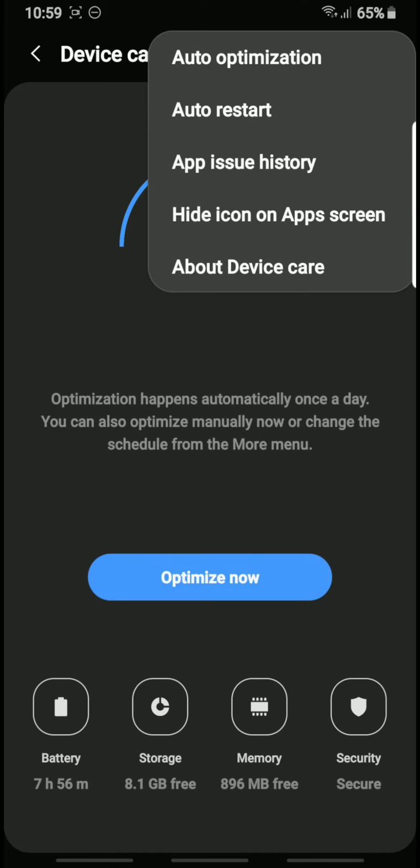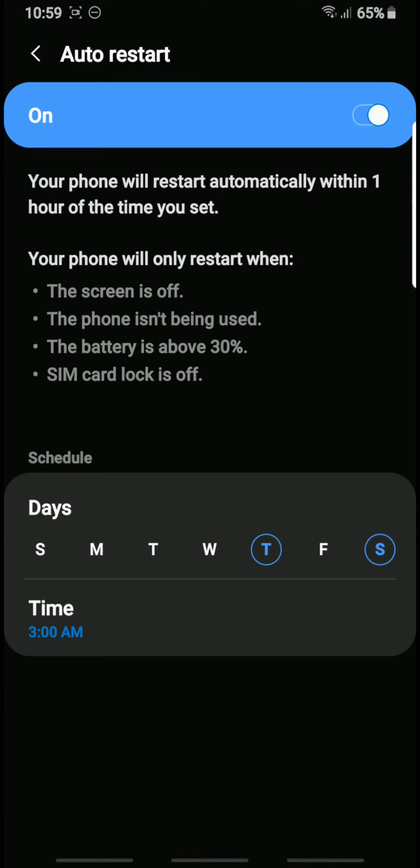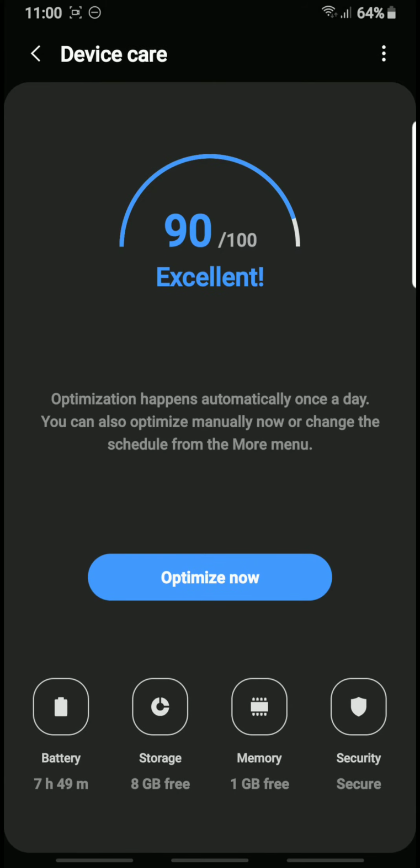Another cool thing with this app is that you could set a certain time where the phone would auto restart by itself, and this would only happen if your screen is off, your phone isn't being used, and your battery is above 30%. So you don't need to worry if you're using your phone and your phone will die all of a sudden, because this would not happen. So you pick your days over here, and you pick what time you would like the phone to auto restart. This would help to keep your phone fresh and out of cache, out of any malware.